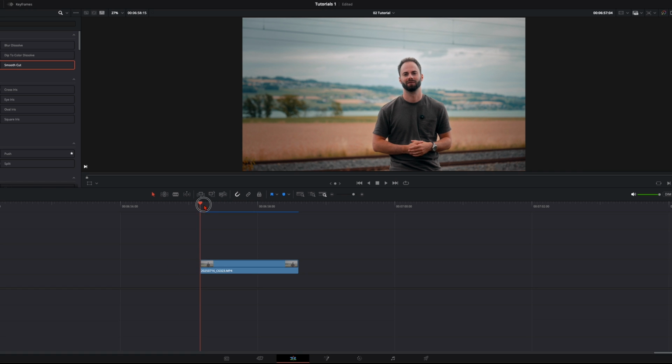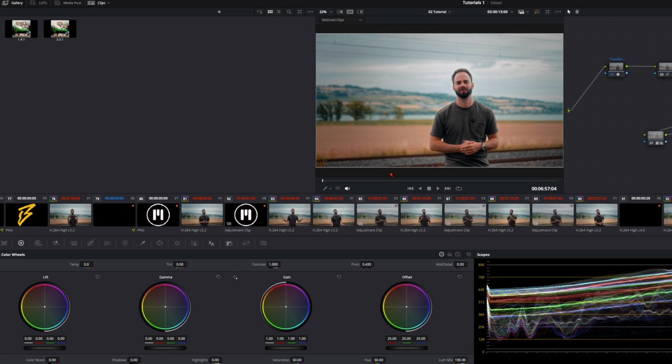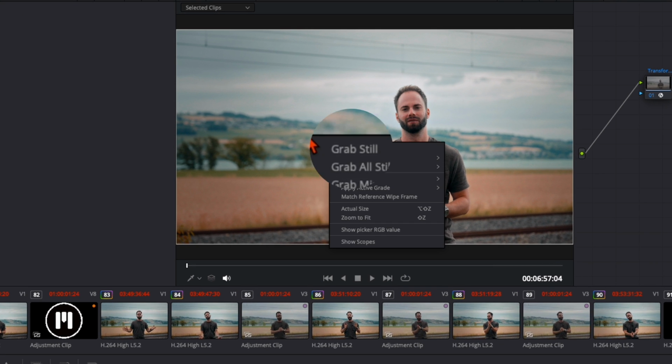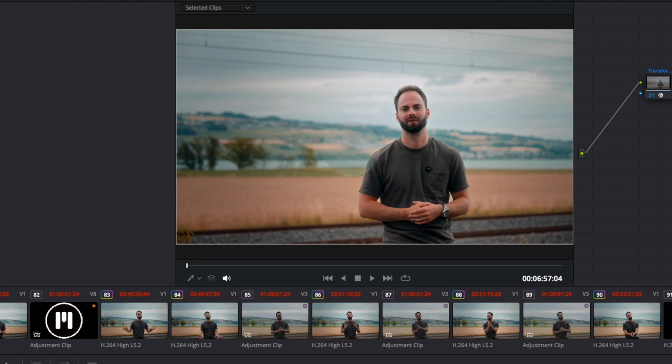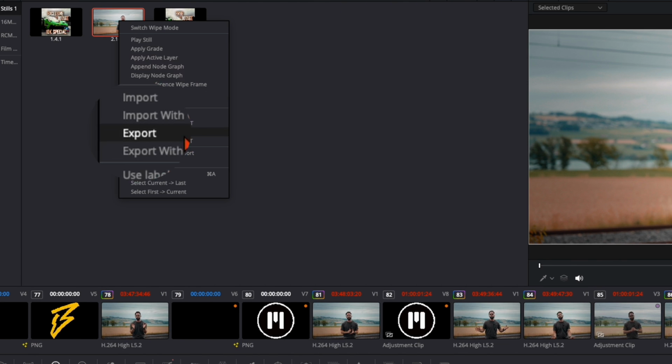So make sure your playhead is here on the first frame. Go over to the color page and here on the preview with the right mouse button, select grab still. And then here click on export and export it wherever you want it to have.